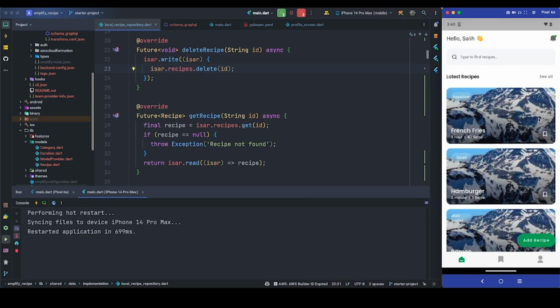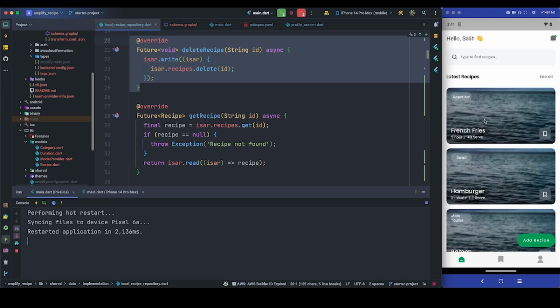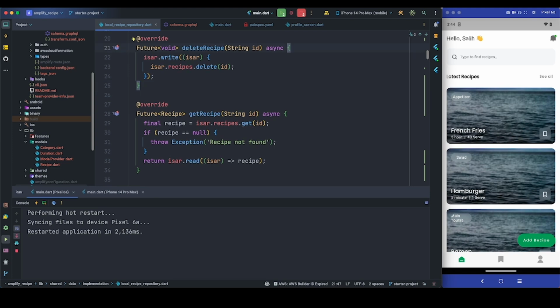If you take a close look at the items, when you slide them over, you can delete them. However, as you can see here, it's a local operation. So if I restart my application again, you can see that it comes back. Since we want to be consistent on the cloud, let's add a deletion operation by using our GraphQL API as well. Let's update the delete recipe function.